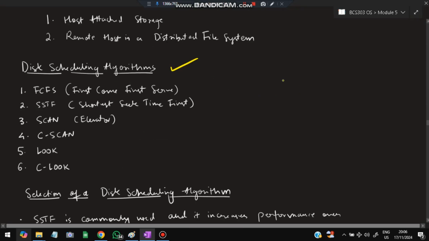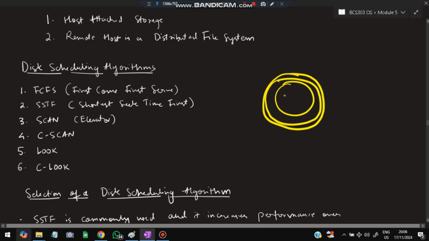Some scheduling algorithms: if I want to access some data, how much time does it take? The first one is FCFS, first come first serve. Now see, all these algorithms are related to a disk. Just imagine one disk is present here and there are different tracks present here.